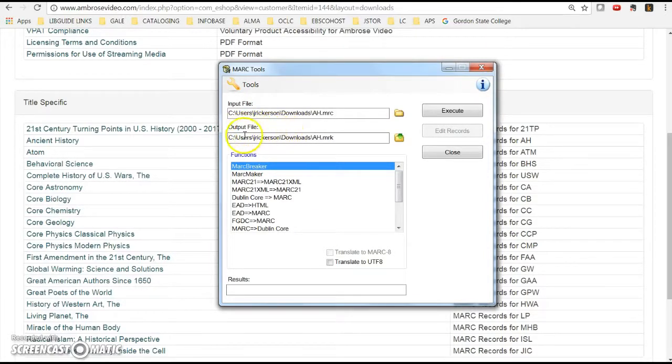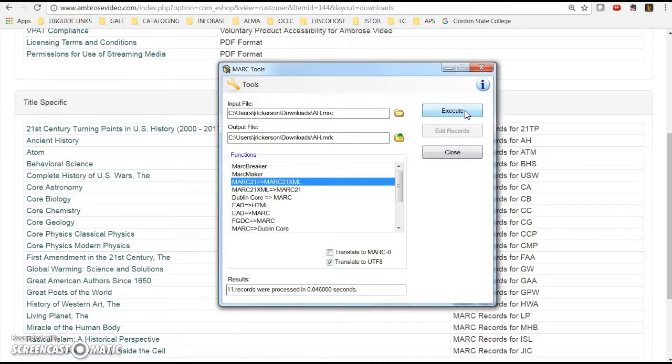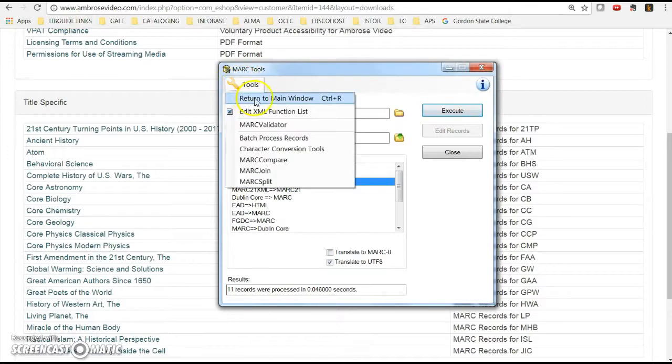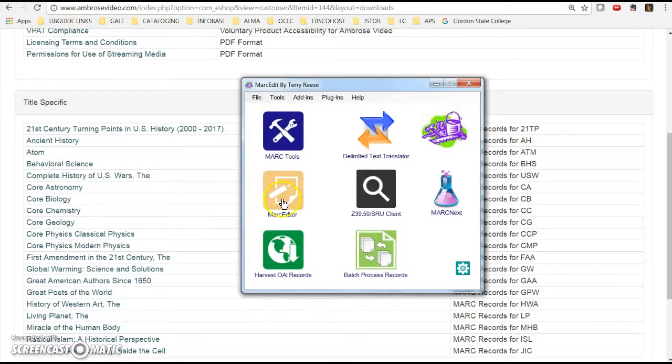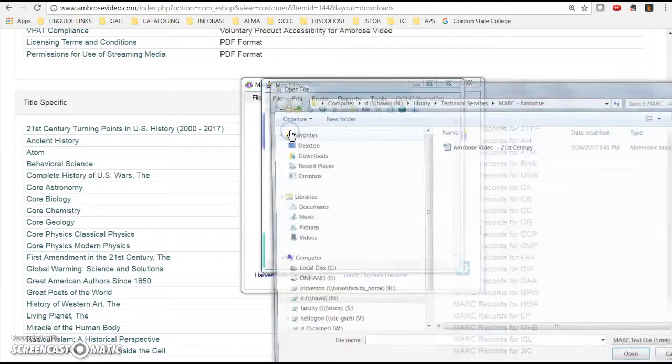On this screen you're going to see where it says input file and output file. You're going to want to select MARC 21 equals MARC 21 XML, click on Translate to UTF-8, and click Execute. Then we're going to click on Tools, Return to Main Menu, and click MARC Editor, and then click File, Open.